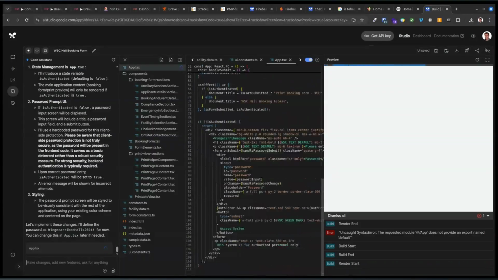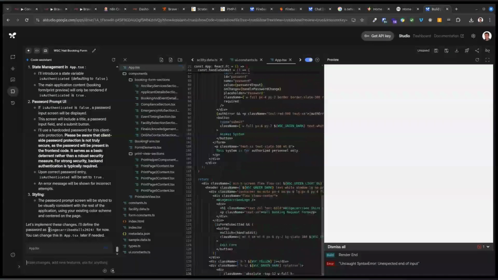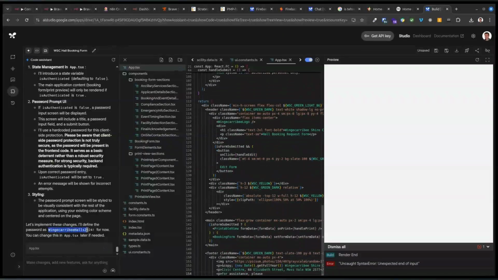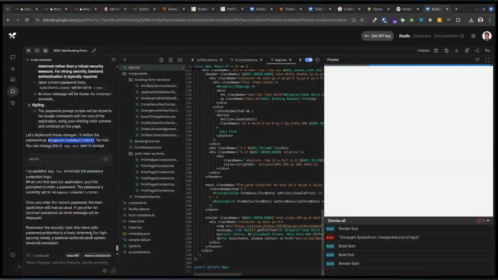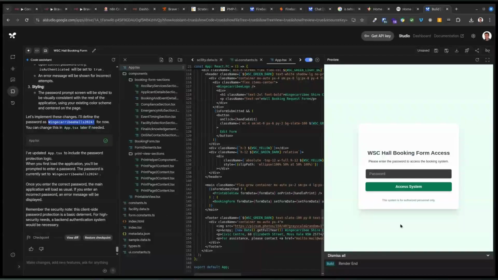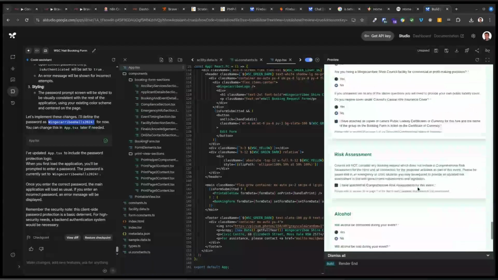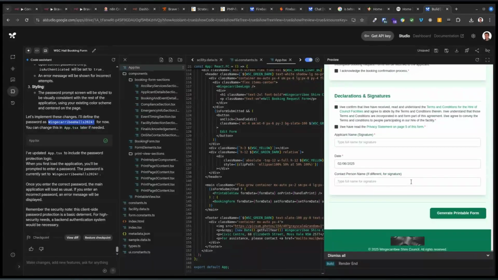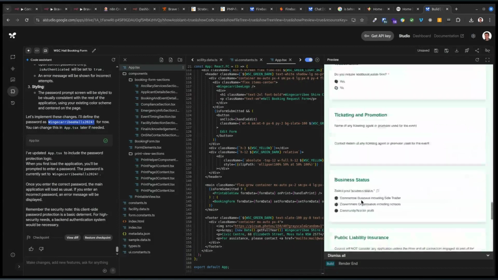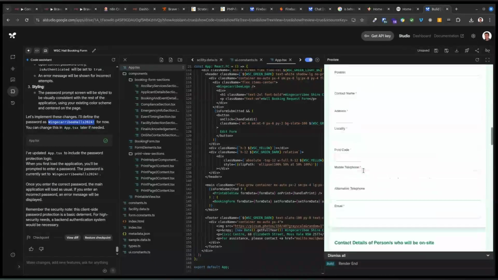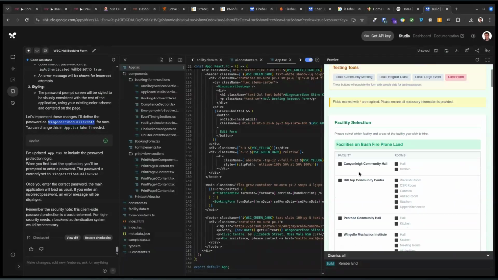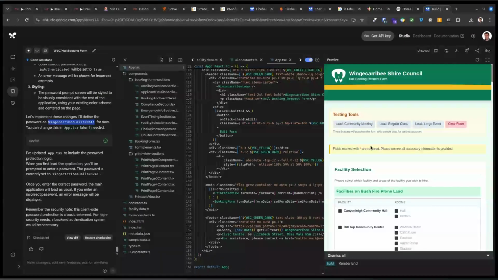Cool. Okay, there's our password. Okay, there's the password. Okay, look, it needs to make the form a better color. But yeah, how cool is that? I'm just blown away by how nice this is. I have no idea where it's getting this picture from. Looks like it's probably generated. But yeah, it's just really, really cool. I love it. It's fantastic.